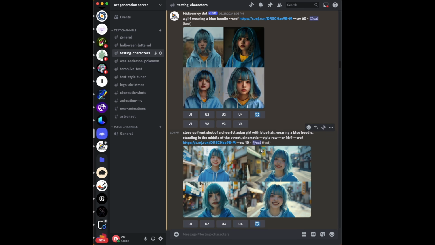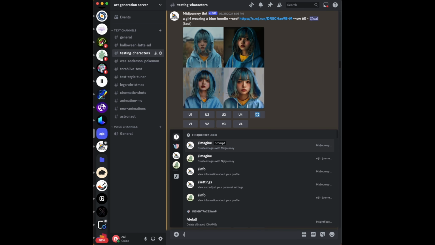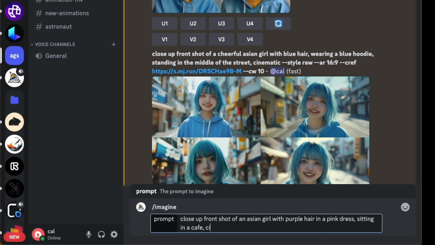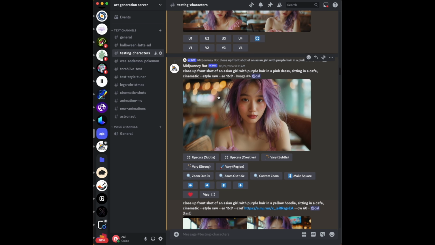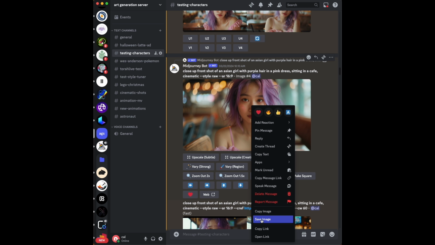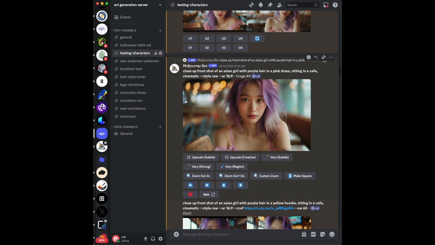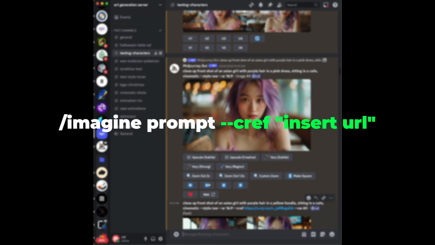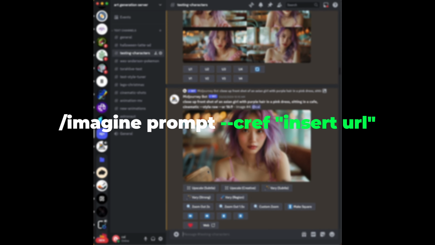To start, I will first create our main character, Sully, on Midjourney by typing: close-up front shot of an Asian girl with purple hair in a pink dress sitting in a cafe, cinematic, style raw, AR 16:9. And once we get our beautiful character, we can copy the link and use it as our character reference. To simply use the character reference feature, you just have to add --cref at the back of your prompt and add the URL of your character.